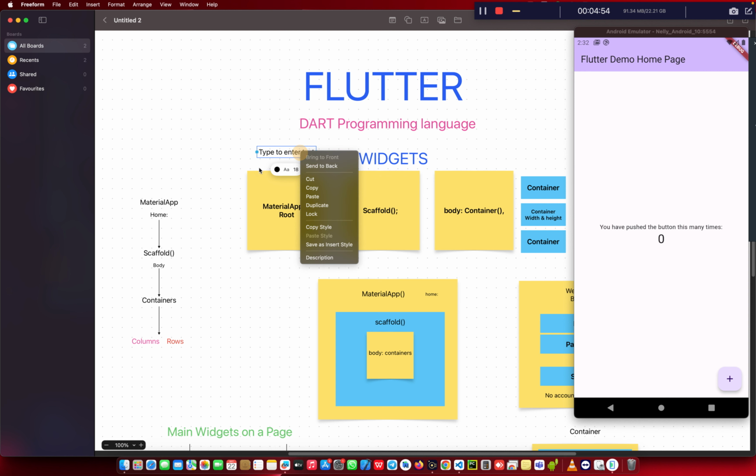Okay, I don't need this. I'll remove it. Okay.